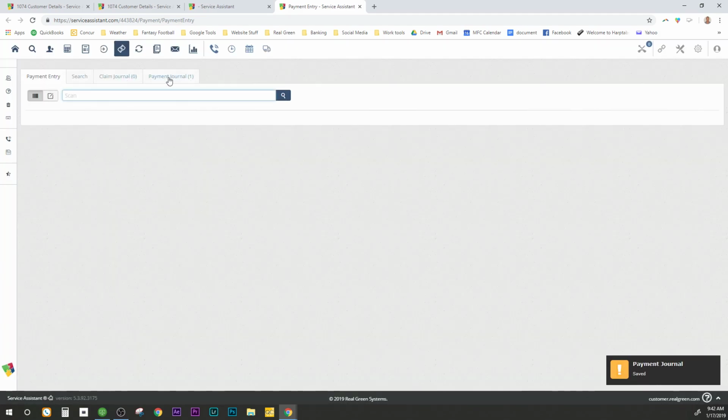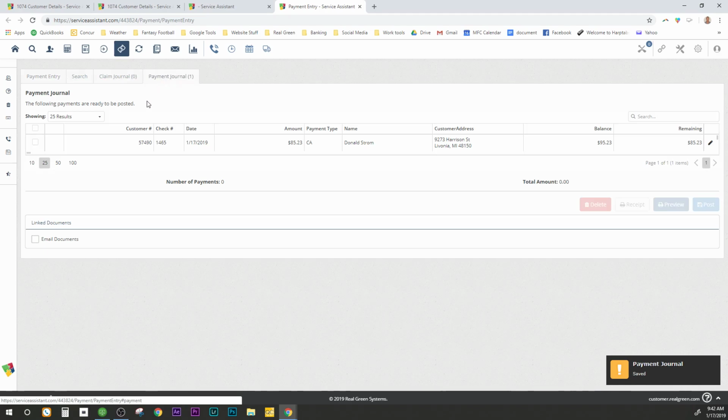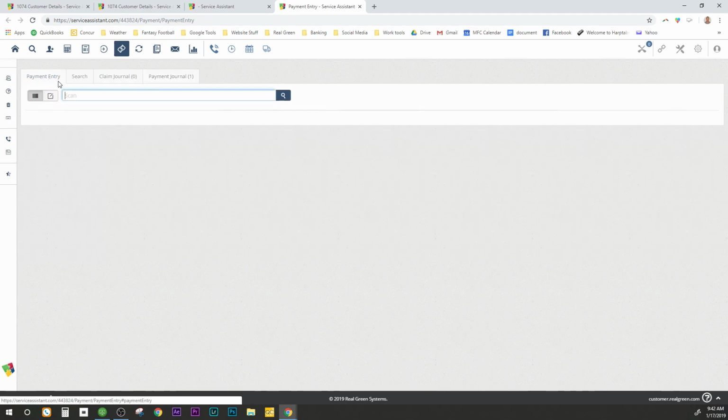So when we go over here, just to know that that was saved, we can go in the payment journal and we see that the customer Donald Strom made the payment amount and everything's good. It's in our journal right now. We're not done with this yet. So we're going to go back to the payment entry screen. Now we're going to enter another payment.